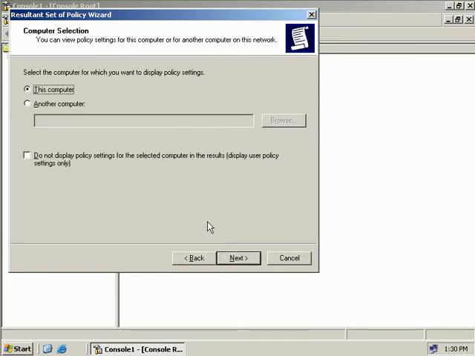Now we can choose which computer we wish to run our RSOP query on. Now the default is this computer, or the local computer. Now we'll choose that, but we can also browse for another computer if we want, and by selecting this box below, we can exclude computers in the query altogether and then just display user results. So we'll leave the default for this computer and we'll choose Next.